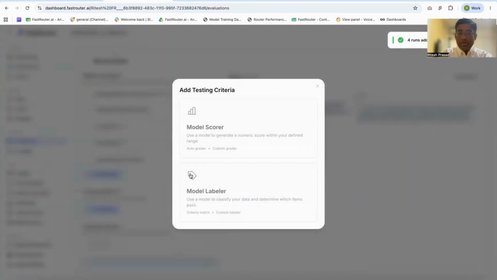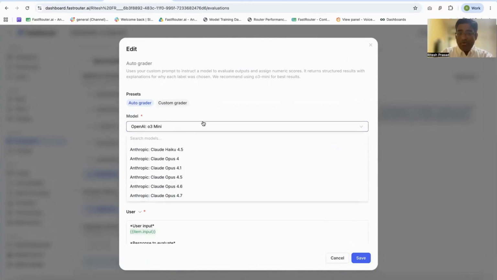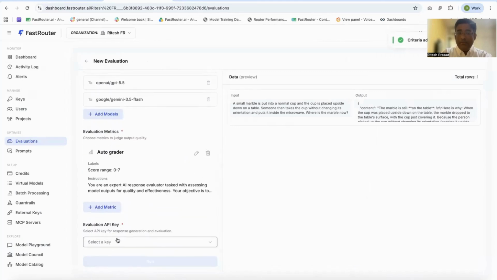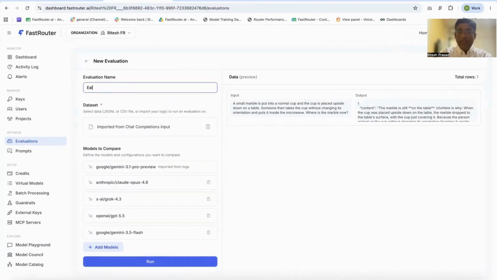I would go here and choose the evaluation metric. By default, this is the autograder that has been configured, but you can pick any model of your choice to be the judge. You could also customize the grader prompt. You could save it and then pick a particular key to run the fast eval with. I just need to give an eval name, and then you're off to the races. So this is how you would run a custom eval.